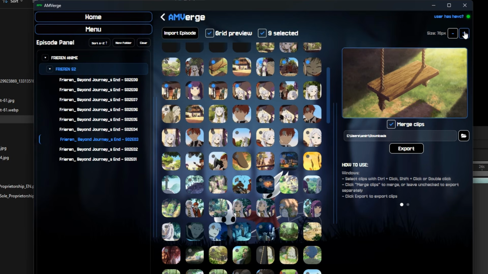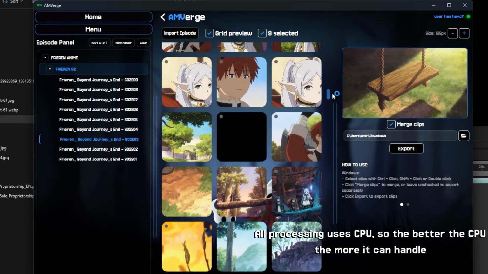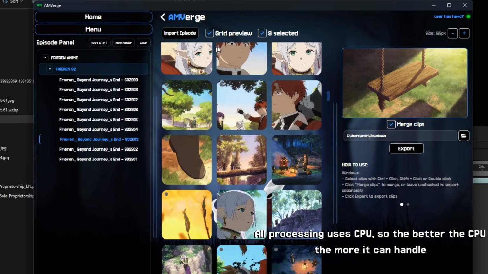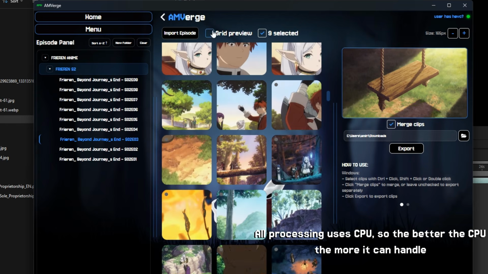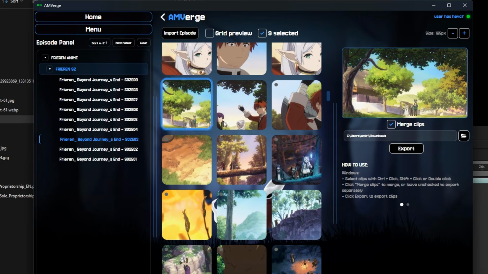So usually I just have this at like 4 or 3 in a row, depending on whatever your PC can handle. Or if your PC can't really handle that at all, which shouldn't be an issue for the most part, you can just disable this and it's going to play on hover. So that as well. However you want to use this app, it's up to you. Very flexible.